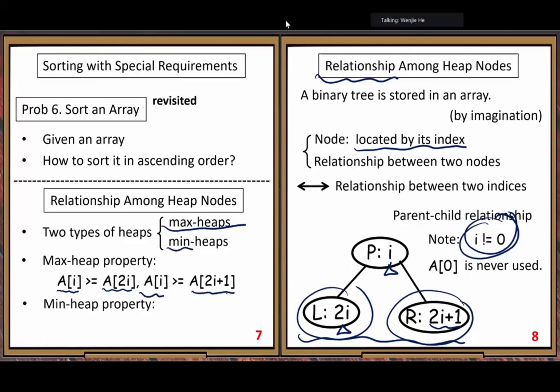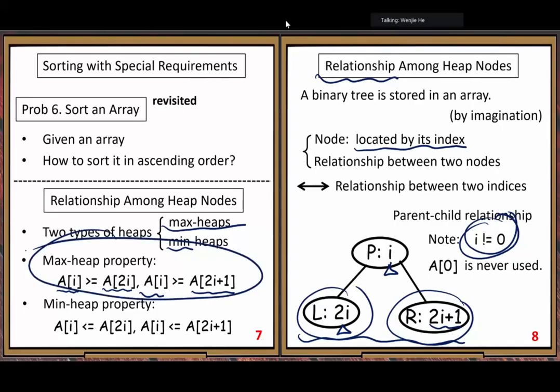Min heap, you just change the direction of these two inequalities. The opposite direction. So you maintain the min heap property. So these two types of heaps are symmetric. When we change the direction of the inequality, then we get the other case. So here we only need to discuss this max heap case.